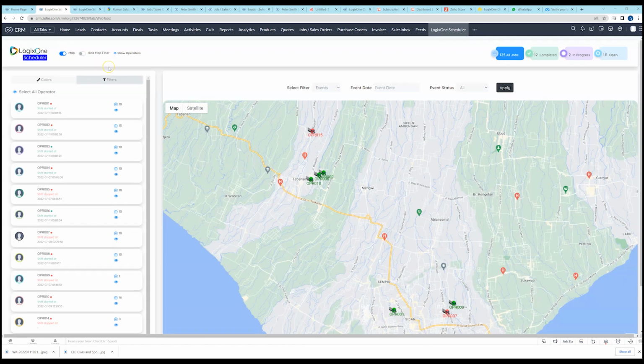That's all feasible there. But as we move to the main part of the mapping solution, you'll see that at the top of the map, we have the event filters. You can select that and show either events, which are job events, your accounts, or your contacts. I'll run through that in a quick second. There are the event dates that you want to filter for, whether it's today, in the future, or in the past, and then also the event status, whether it's open, in progress, or complete. I'll show that working in a second.